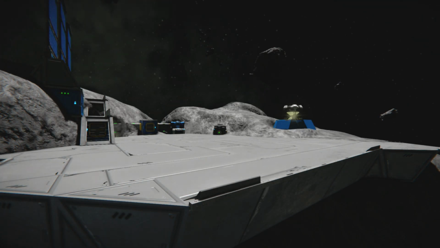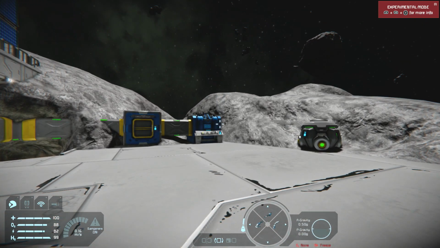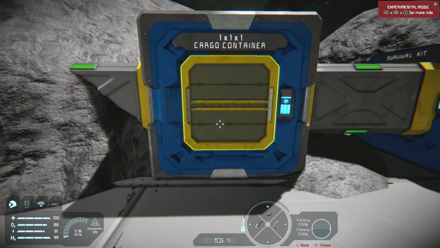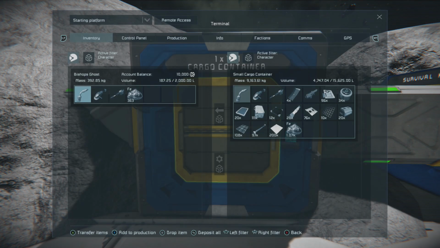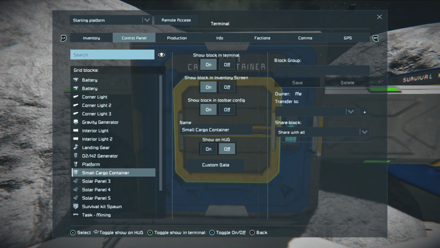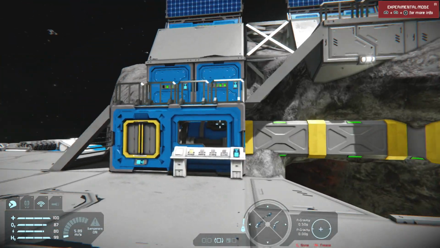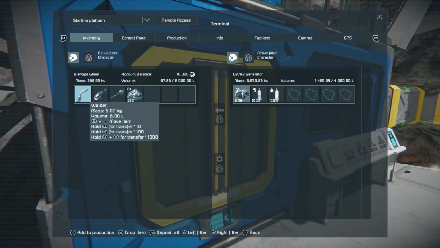I wanted to go over a concept that I briefly touched upon in a previous episode, and that was how to deal with the inventory menu and control panel. For everything that's on a base, you will potentially see, when you go into the inventory of something, this kind of screen on the left side.